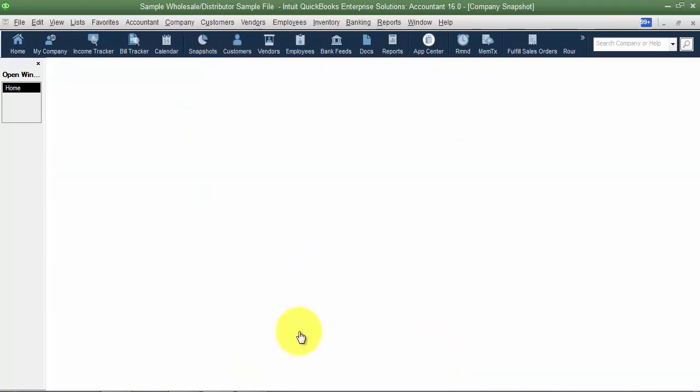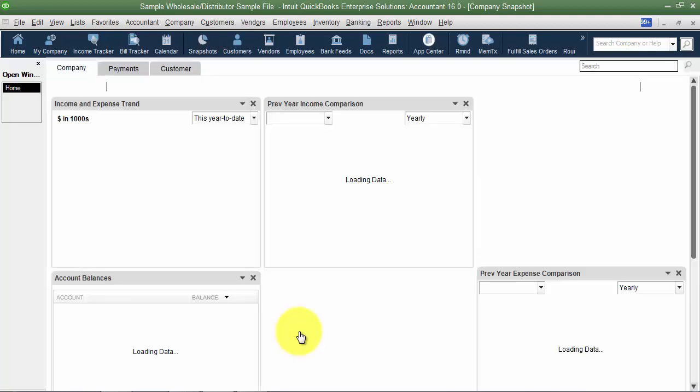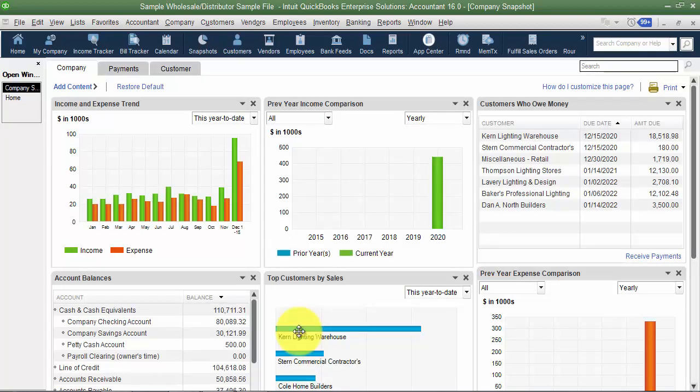Okay, so in the snapshots area, it's meant to be a dashboard. Again, it takes a second to load sometimes because it's reports, right? It's building a whole bunch of different reports. So similar, if your accounts payable report takes 3 minutes to load, your snapshots might take a little bit of time to load. Okay, so we have 3 tabs when it comes to snapshots. We have the company tab, payments and customers.